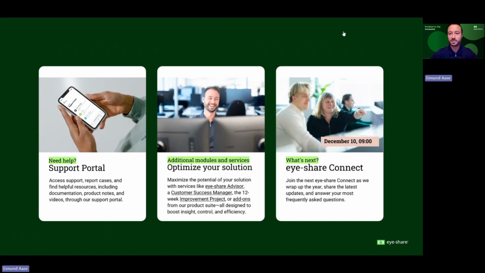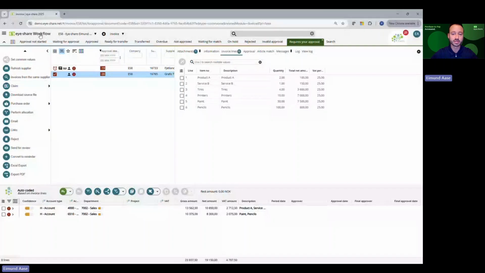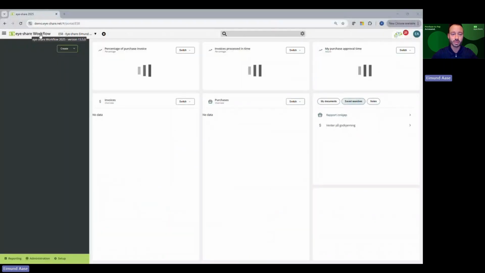Share my other screen. Apologies. Let's go here. Hi again. Let's see if I'm able to. Perfect. So this is a 15.5 version. Most of this functionality was already in the 14 version, so if you are in the 14 version, you would have this possibility.